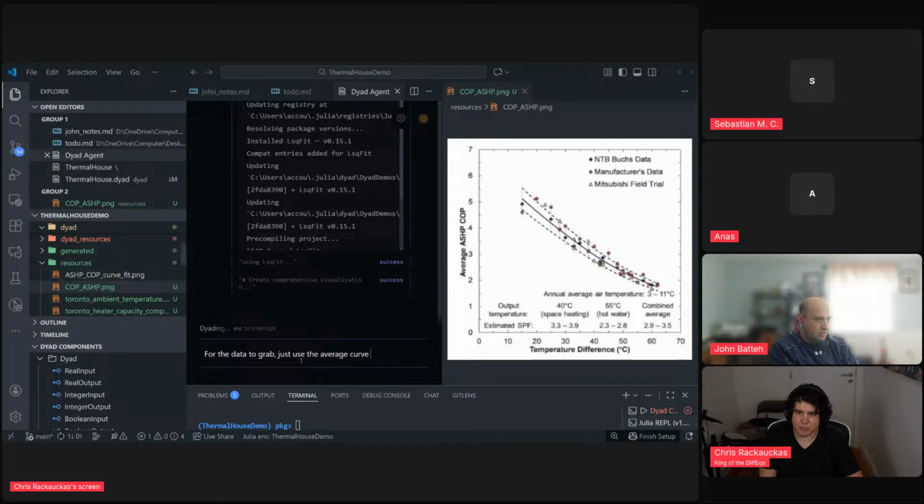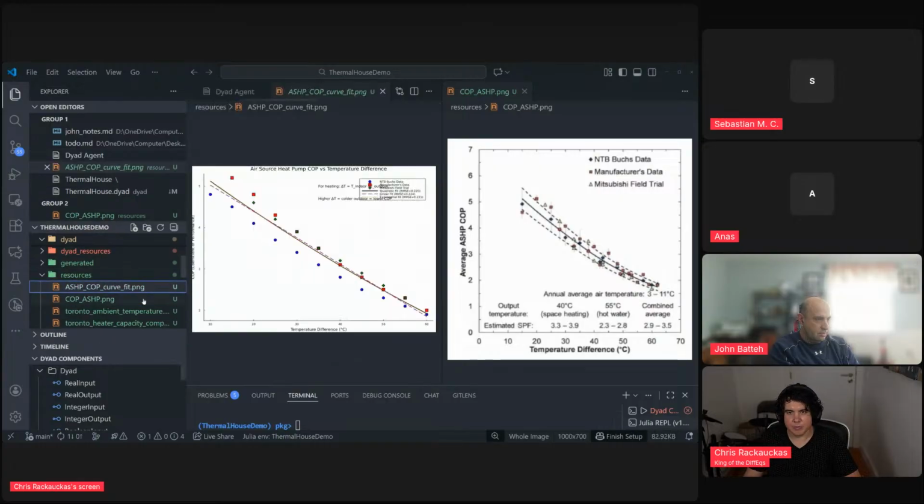Oh, it's almost done with the visualization though. Oh, nice. I think we got one. ASHP curve fit. Oh, that's cute. Let's see. And that's actually pretty close. The data points aren't in the same spot, but it seems to have made compensating errors in each way. When it does the actual fit, it's found something reasonably similar.